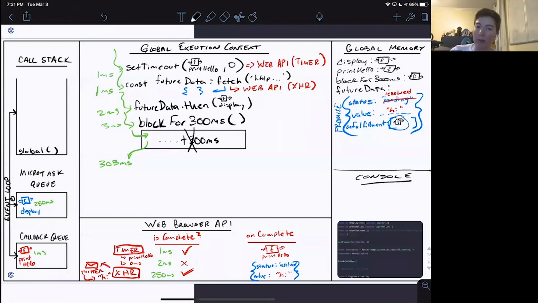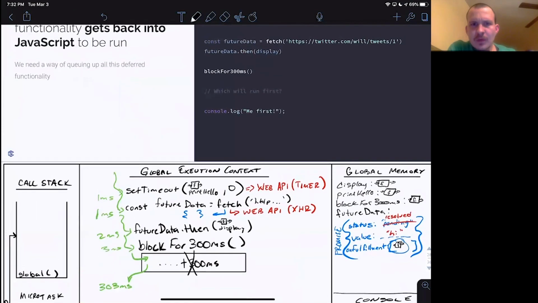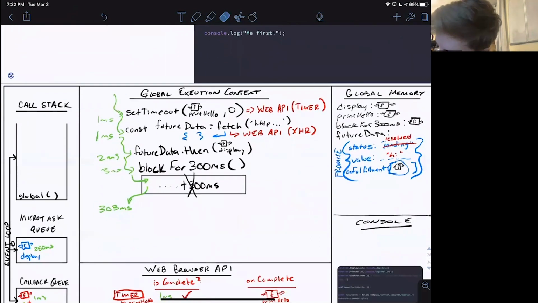Sweet. So now, 303 milliseconds, back out here in our global execution context. Tell me then, Yevgeny, what happens in our global execution context? What else do we have to run out here? So we called block for 300 milliseconds. That's finished. We popped it off the call stack, and then we deallocated it. Well, popped and deallocated, and then I think we just go to the next line, right? Yep. So what line are we at now? Console.log. Sweet.